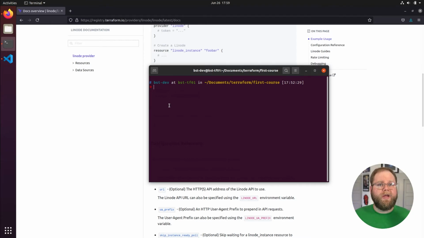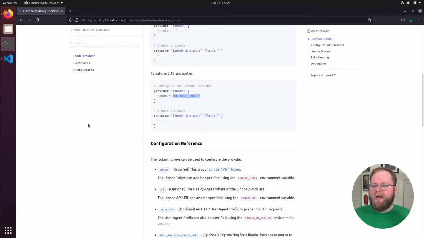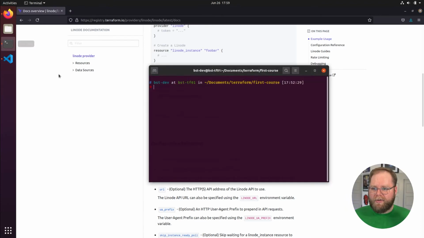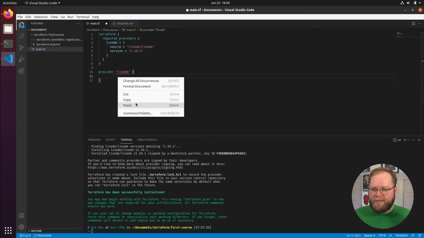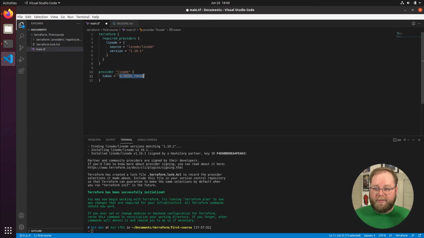Now you can also create a TF-vars file. You can also create an auto.tf-vars file that gets loaded automatically with specific variables. So in this instance, you're going to reference an environment variable. So we're just going to copy this over and do it like their documentation does. So we'll just say token equal to Linode token.